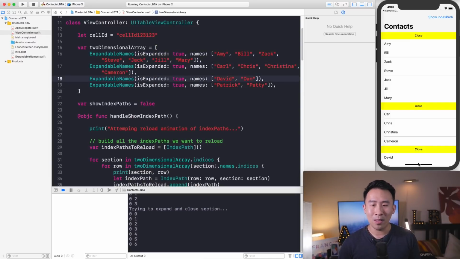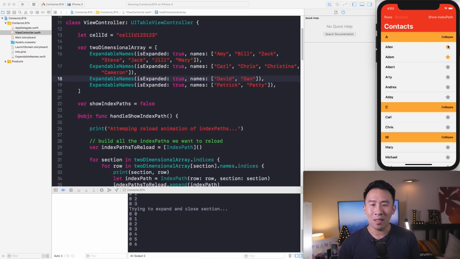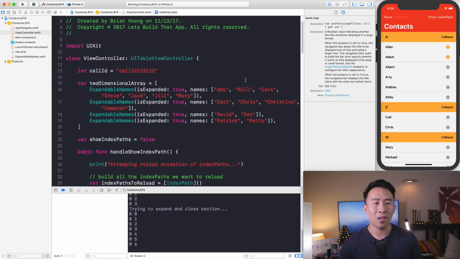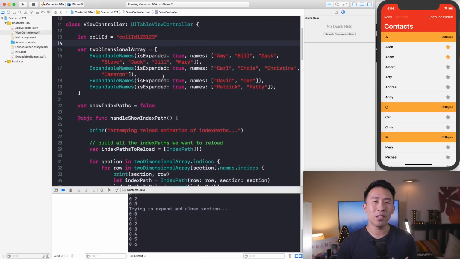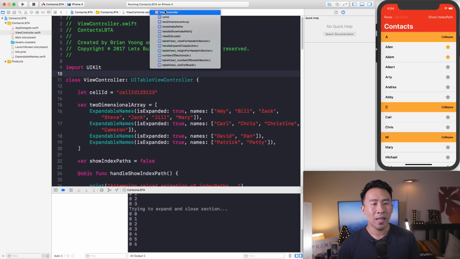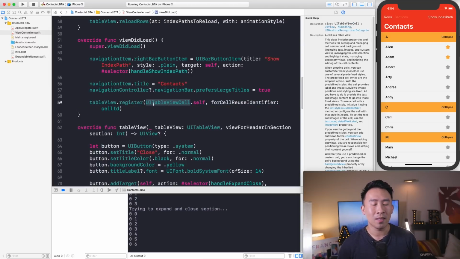Okay, so what we want to work on today is the ability to add one of these stars inside of our rows. The easiest way to get the star inside of a cell is to register a custom cell inside of our view controller class. The way I'm going to do that is to head inside of viewDidLoad, and we're going to replace this method on line 59 and use a custom cell instead of a default UITableViewCell.